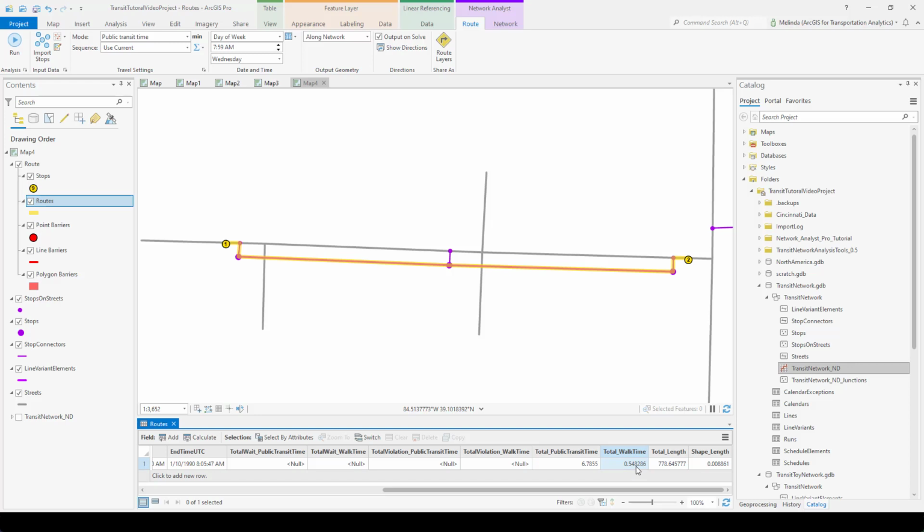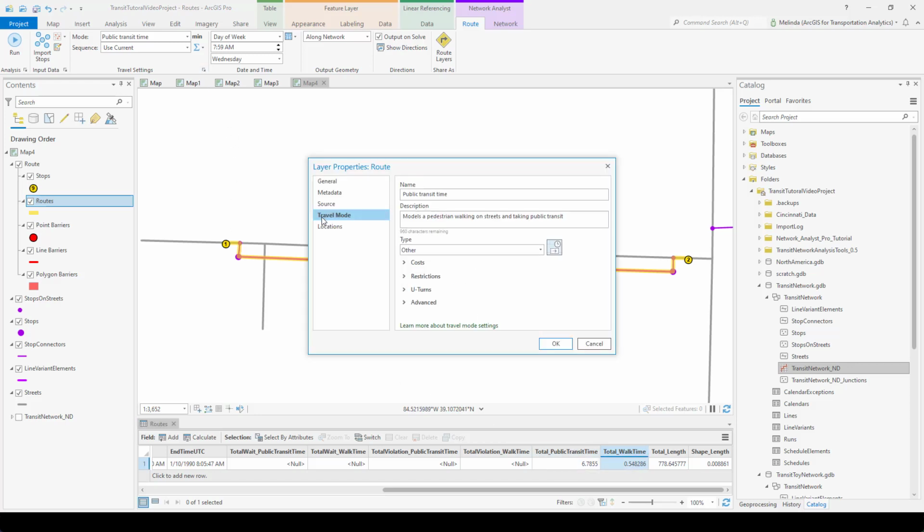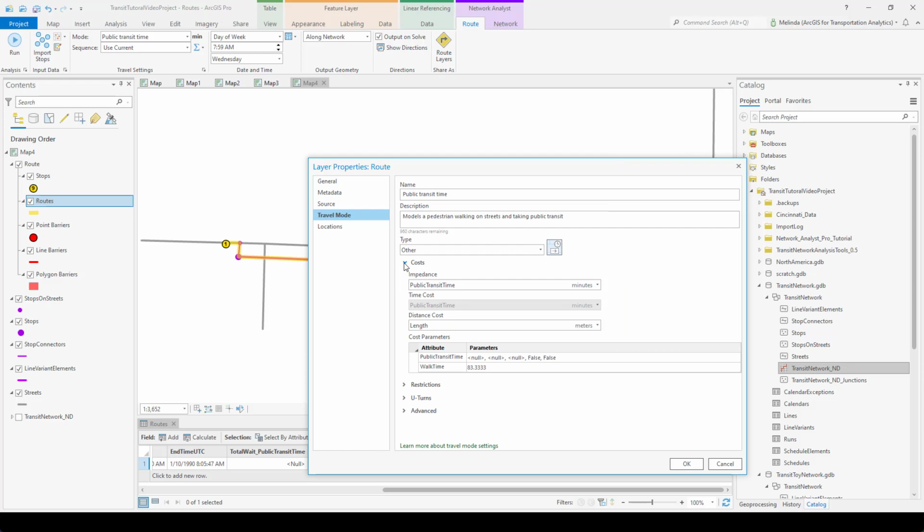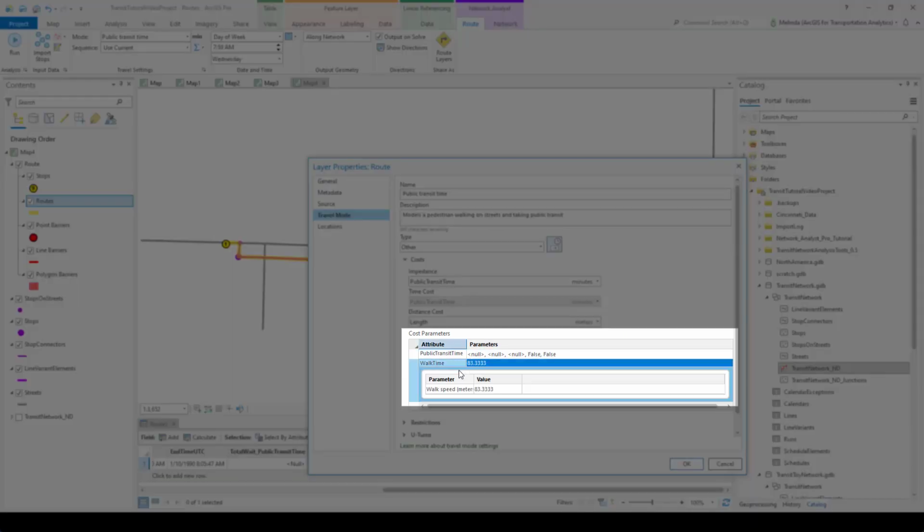Let's talk about attribute parameters. Let me open up my travel mode settings here so we can see the details. I'll expand this so we can see it a little bit better. Here in the cost section, we have the walk time parameter, and you can see that right now the walk time for this travel mode is set to 83.3 meters per minute, which was also the default value of this parameter on the walk time cost attribute. But I can override that default value and set this to something else.